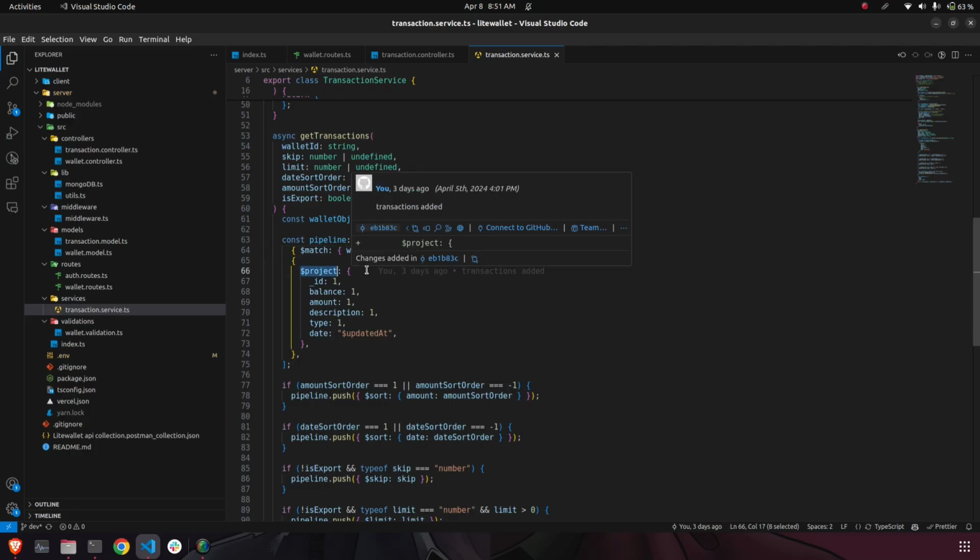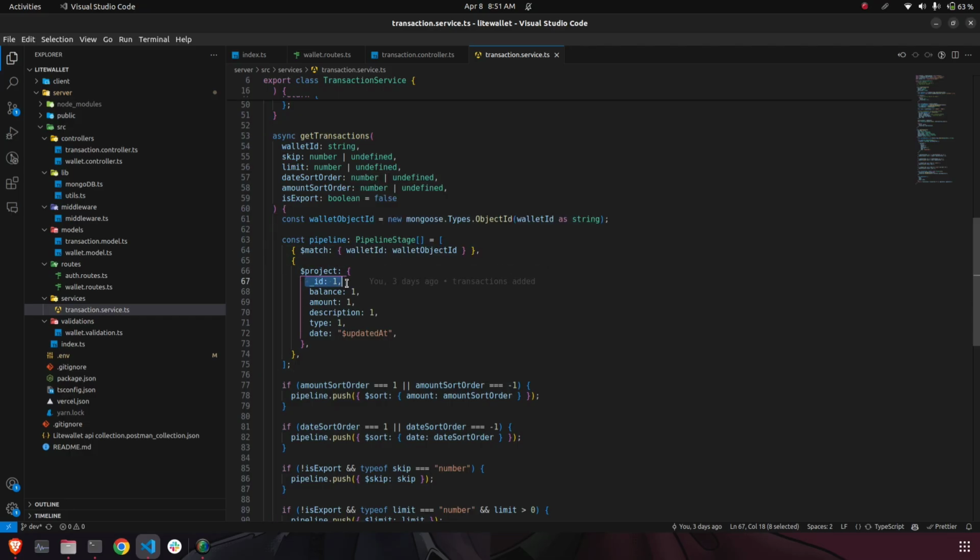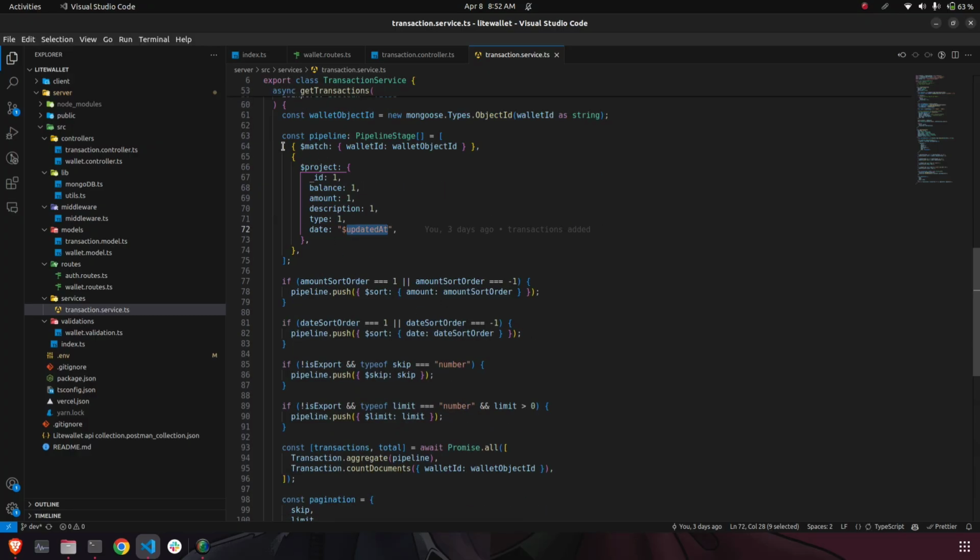Now in the project, I list the keys I want from the DB: ID, balance, amount, description, and date. Here I have written that I change the updatedAt key to date, as mentioned in the task. After making the pipeline, I'm updating it depending on whether I have received the filters or not.